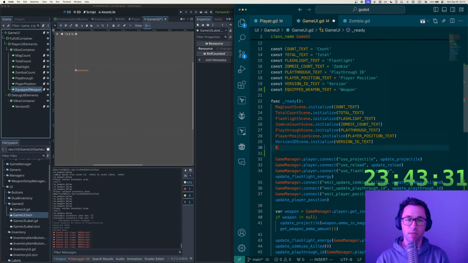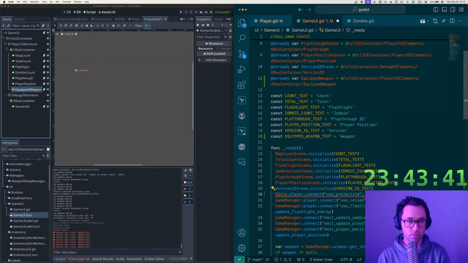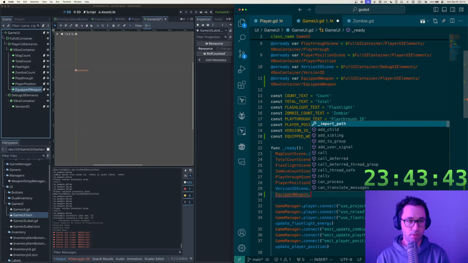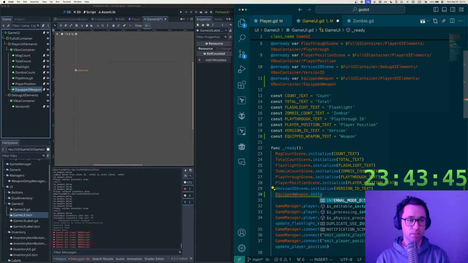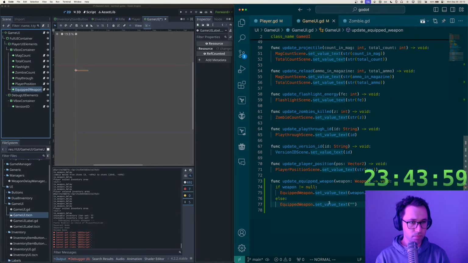So equipped, is that what I called it? Equipped weapon. Equipped weapon dot initialize. I'm surprised that's not working, but equipped weapon text. Okay, I'm just surprised the autocomplete didn't work there. Great, this should all work.